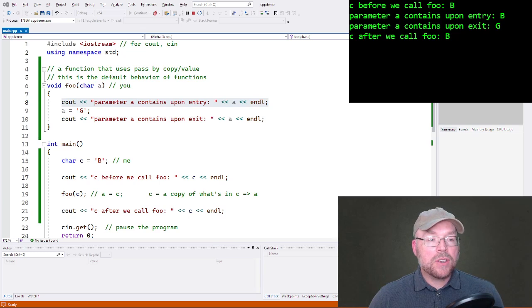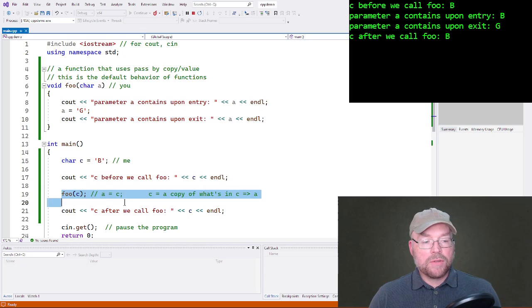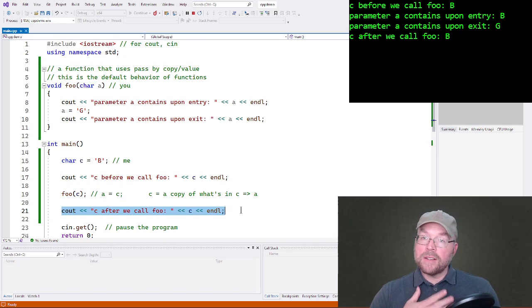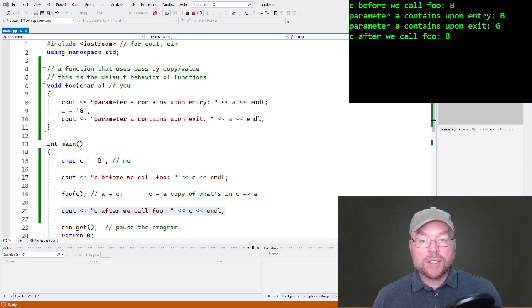Line 9 happens. You destroyed your copy of B. You replaced it with your own character, G. So line 10 happens, and we see parameter A contains upon exit, G. We go back from whence we came, which is the function call. Now we go back and we examine the contents of C. What's my copy? What am I still holding on to? Line 21 executes. We see that I still have my B.